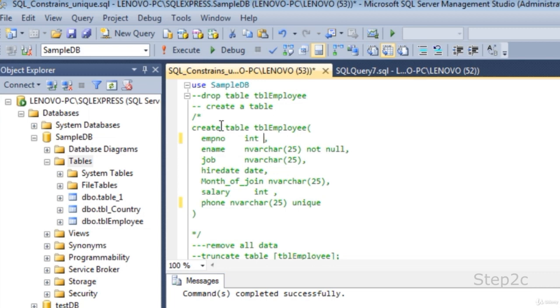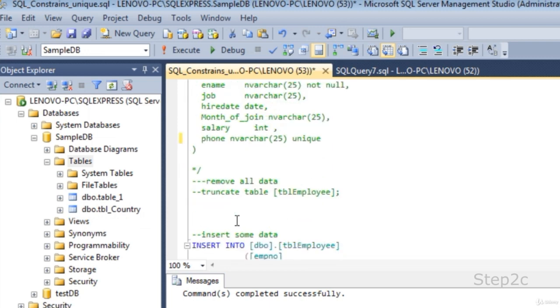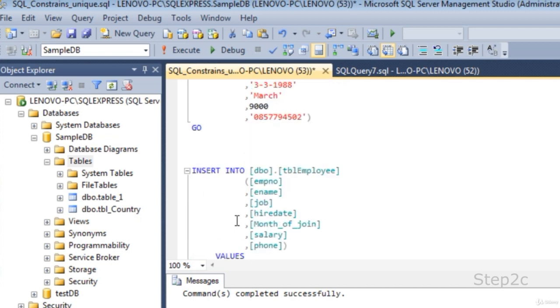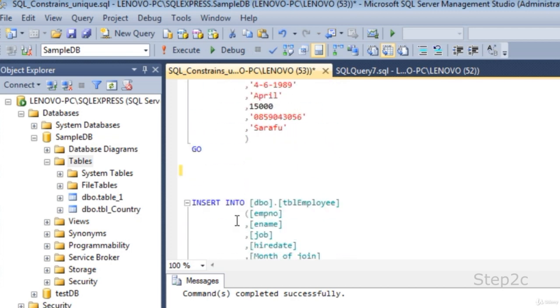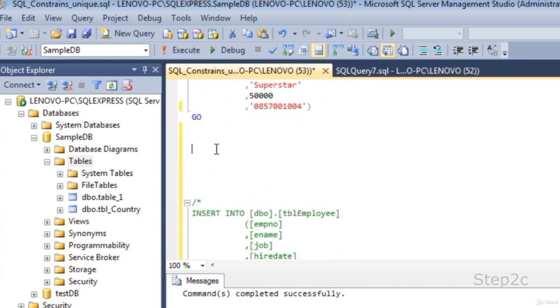But I don't want to drop the table and recreate it again and again whenever we want to change something in the table structure. Instead, I want to alter the table structure. So let's go to the bottom and I am going to alter the table structure. The structure is very simple. Alter table, then we need to specify the table name.